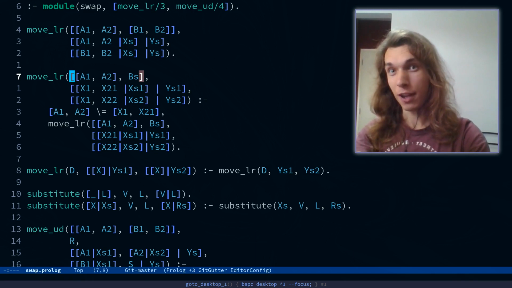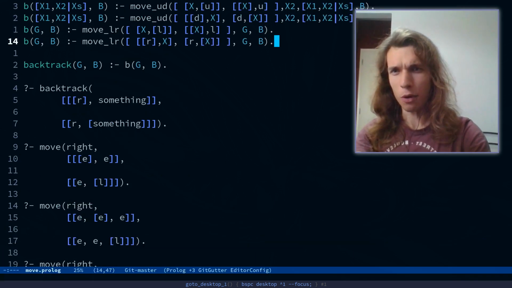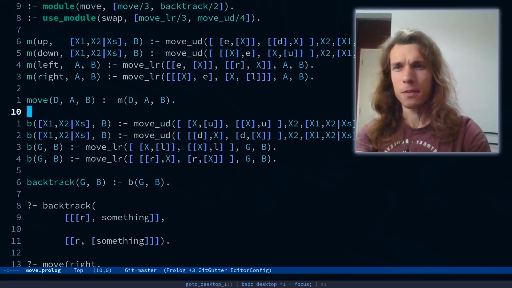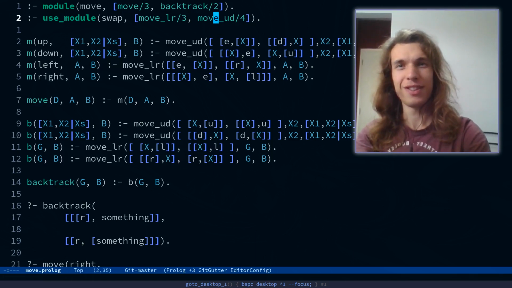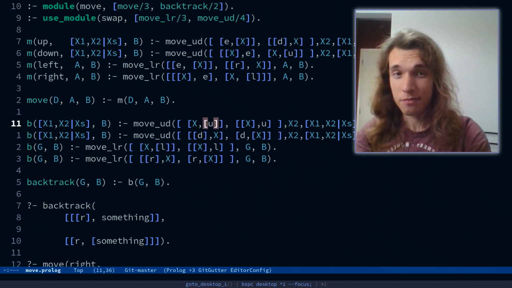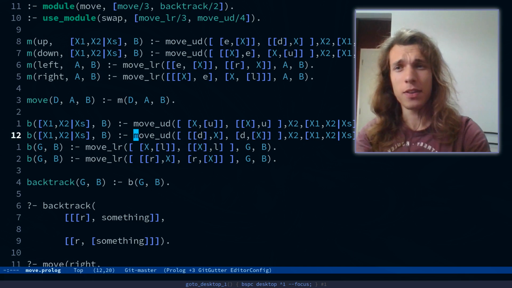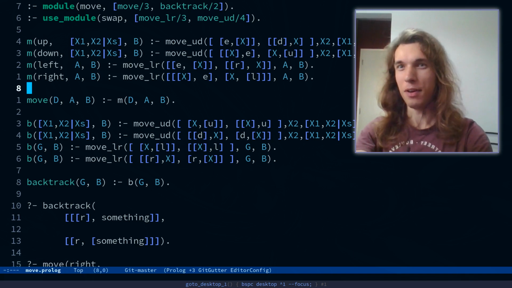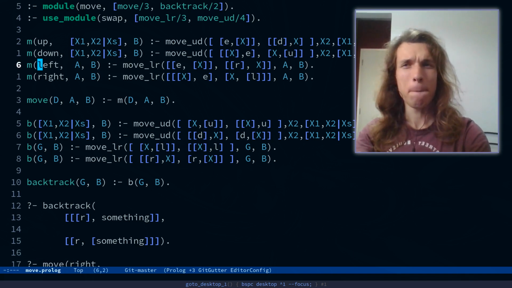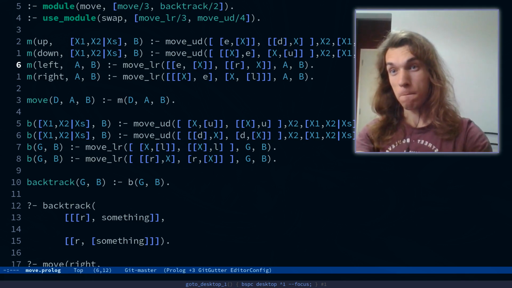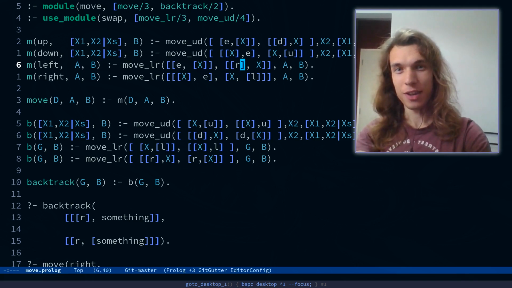Something higher level that relies on it is move.prolog. And here it is. Move up, down. That's what you saw in the other file. Move up, down, move left, right. It got it by use module, move left, right, move up, down. And basically this says move is M. Move is the same as M. And M is a left movement going from board A to board B, so long as, and so on.